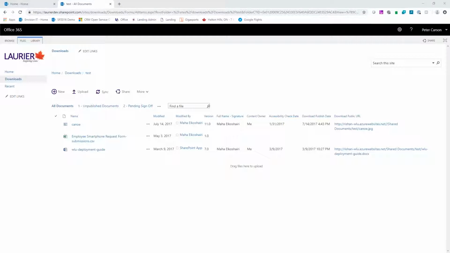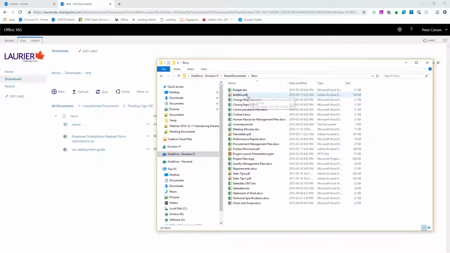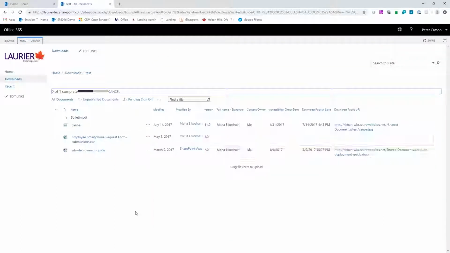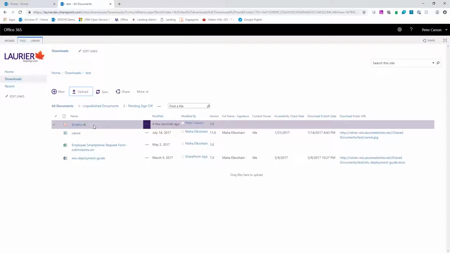So if I take a sample piece of document, let me just grab a sample off my desktop here. I can take Windows Explorer, just grab, say, this bulletin.pdf, and drop it over into my browser window. It uploads, that's all out of the box standard SharePoint functionality. Here's my new document that I've got.